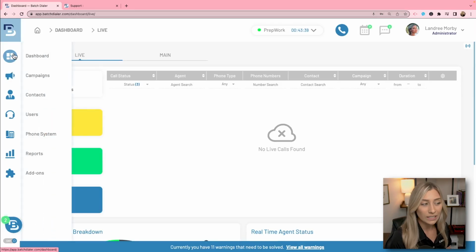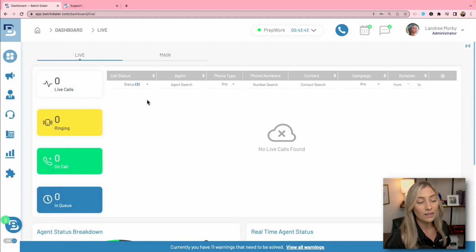So before we jump into these getting started steps, I do want to recommend that you use the browser Google Chrome. This will allow the smoothest performance when dialing your contacts. Looking over here in my menu, you'll see a few important things like your dashboard, which will allow you to eventually view and manage any live calls happening within your account and give you an easy scope on where your agents or your team is spending their time.